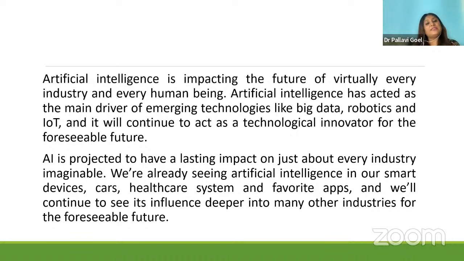AI is projected to have a lasting impact on just about every industry imaginable. We are already seeing artificial intelligence in smart devices. Yes, all the devices and gadgets are helping you as AI. In healthcare, you are sitting at home and can scan yourself and get to know which disease you have. So many applications are there. Cars are helping you, like the Tata MG Hector, and there is also Tesla. So many things. Favorite apps will continue to see its influence deeper into many other industries for the foreseeable future. Here, I'm not explaining agriculture and defense. Everyone is using AI these days. Next slide, please.